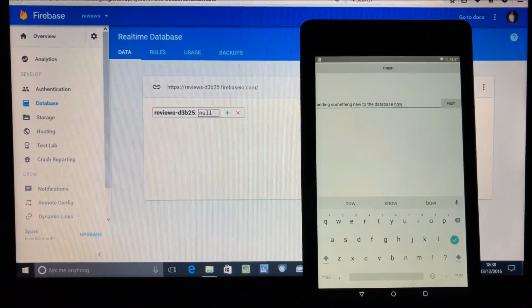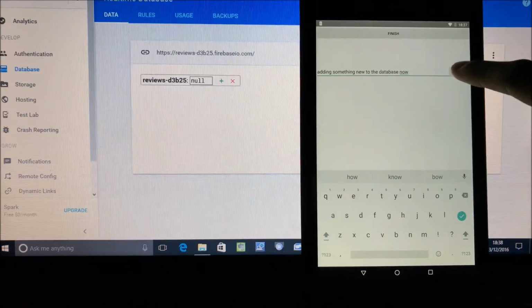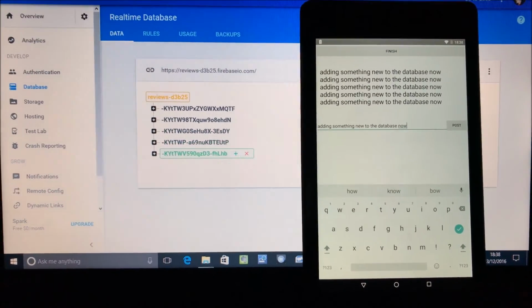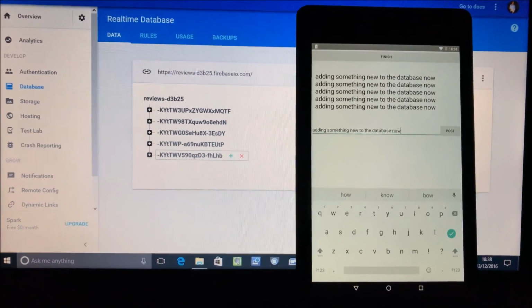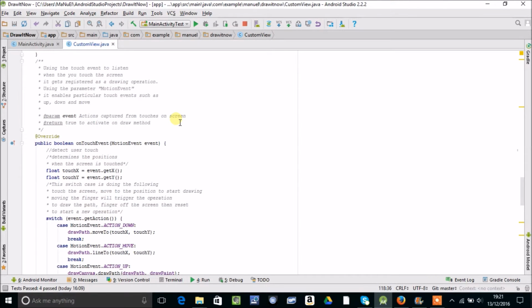I'm just going to demonstrate adding something to the database. And this is why it's called a real-time database, as you can retrieve the data instantly. Now I'll go through the code and explain a little bit more about my application.